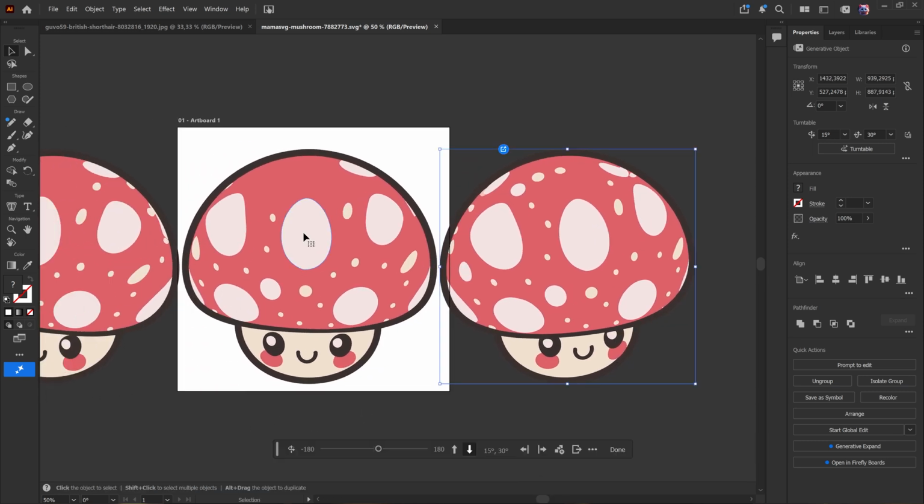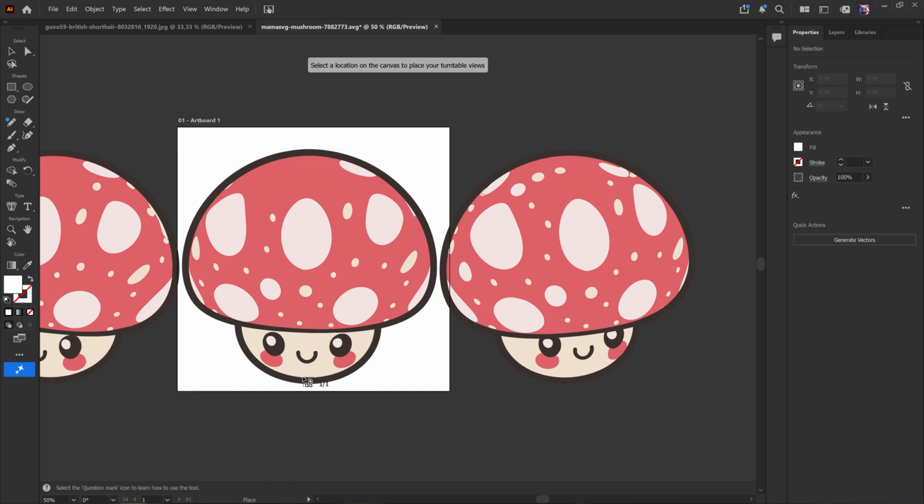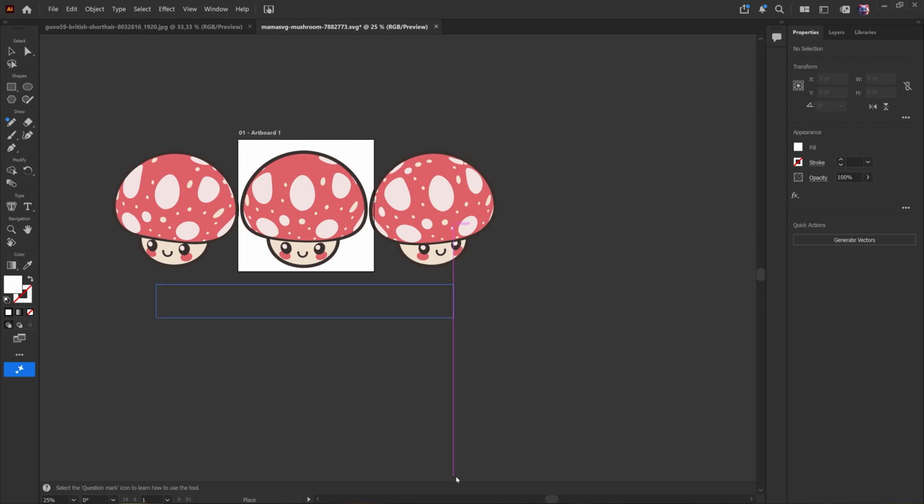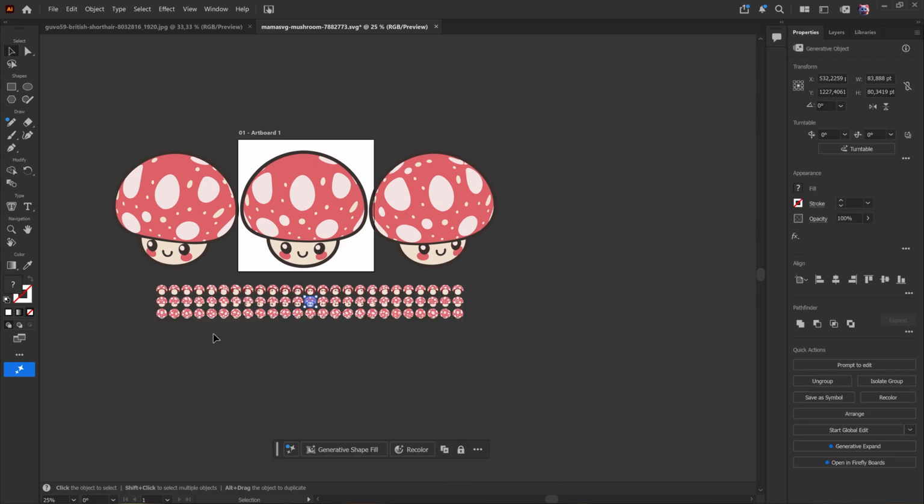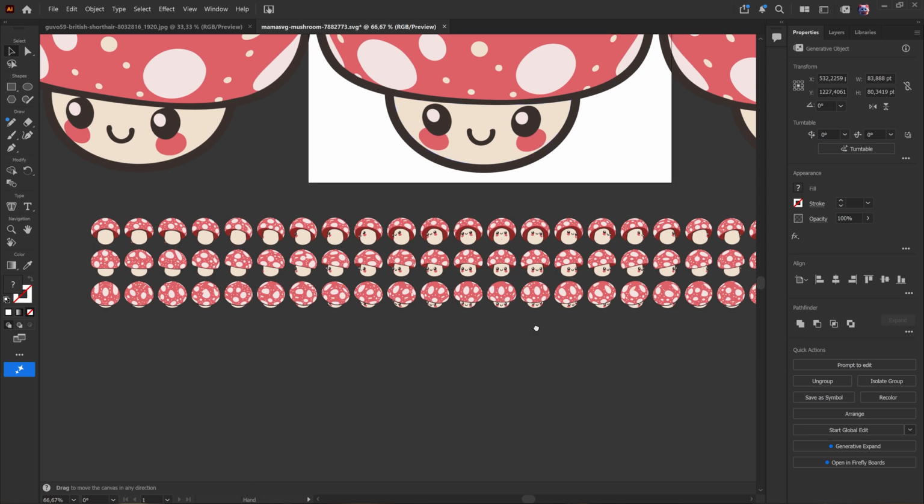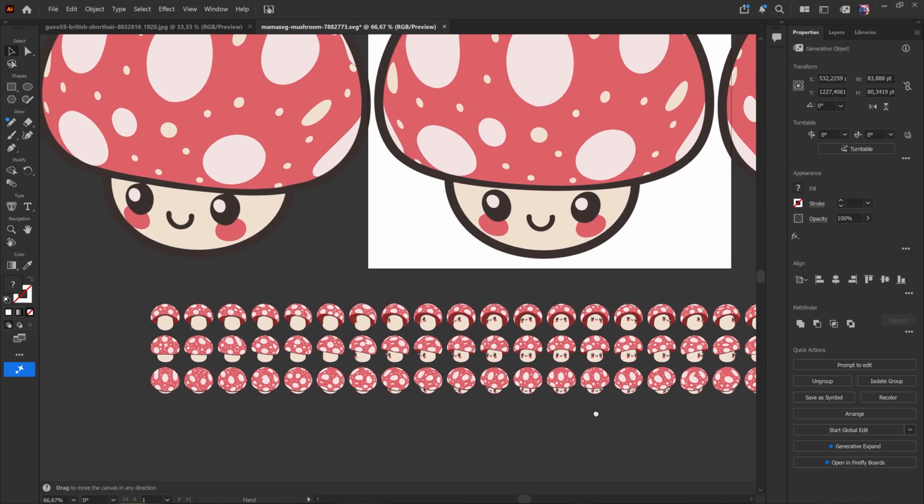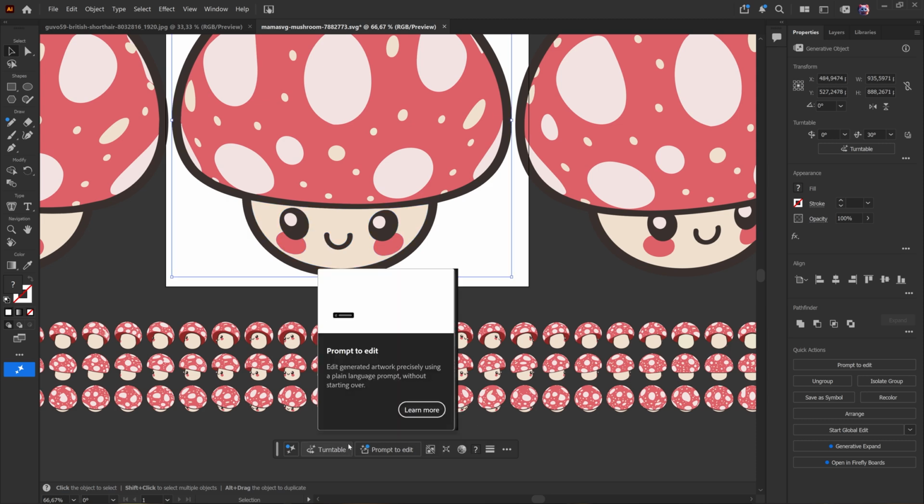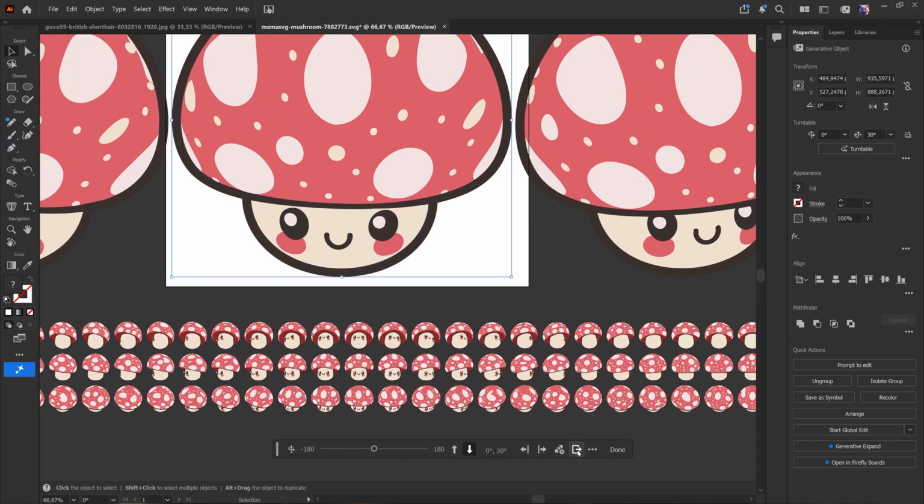Now, what you can also do is press this one to add all the views that it created for you on your canvas, so let's do that. Let me first zoom out a bit, and then I'm going to place it here. And there are all our mushrooms, all our views of the mushroom it created for us, as you can see. Now what you can also do is when you click this one and you choose a turntable, is choose to make a GIF from it.